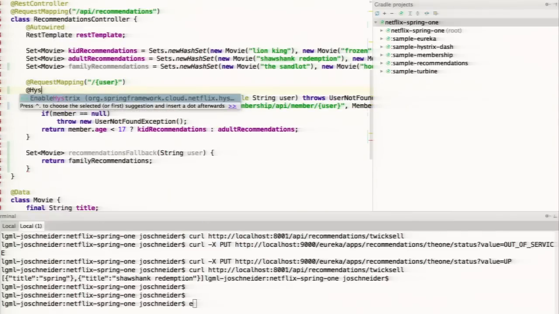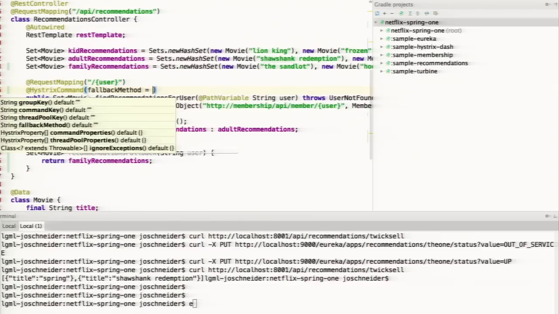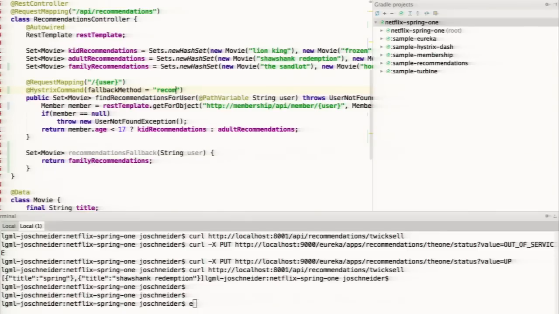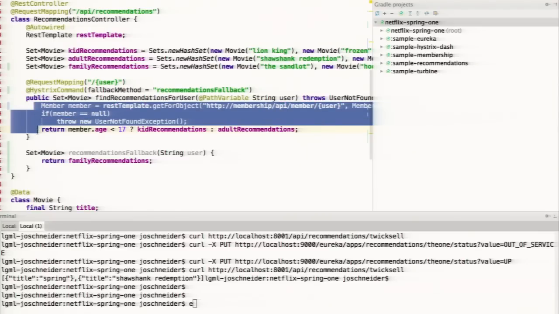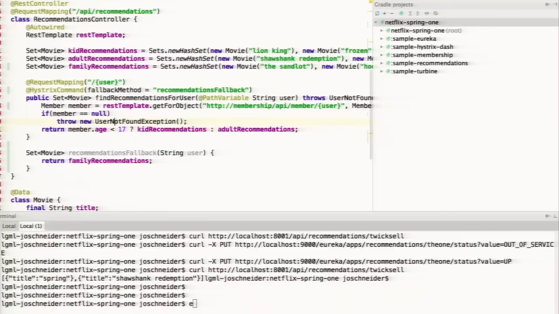And here, up in our request mapping, we're going to add a Hystrix command itself. This would be the basic, as simple as it can get, Hystrix command configuration right here. You're just specifying a fallback. And whenever any exception is thrown from this implementation right here, it's going to go back to the fallback. So in our case, if we're not able to find the user, we're going to go to the fallback. If the membership service was down, we're going to go to the fallback.